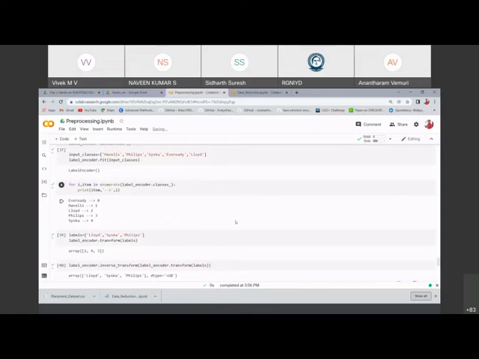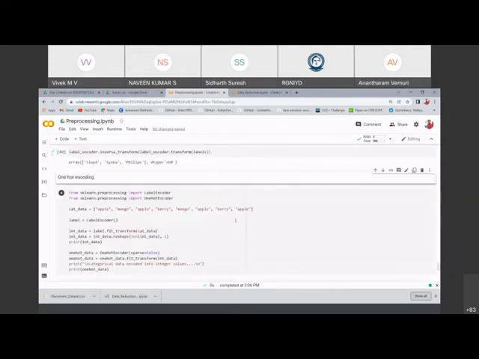And next is the one-hot encoding. A one-hot encoding is a representation of categorical variables as binary vectors. This first requires that the categorical value be mapped to integer values. Then each integer value is represented as a binary vector, that is all 0 values except the index of the integer, which is marked with a 1.